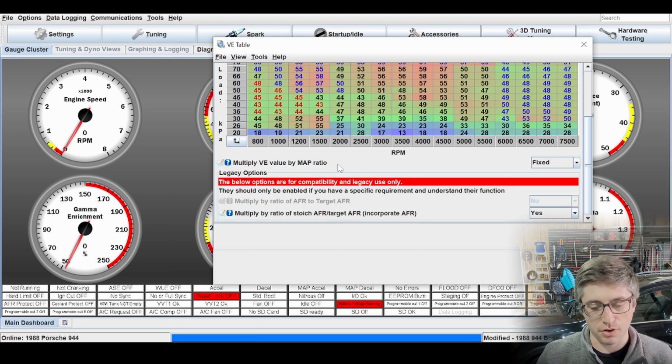and I don't really want to dive into how to fix it. I did what they said was the recommended setup for new tunes. It was not good. So turn that to fixed. It takes that variable out of the math equation. And you also are definitely going to want to do this multiply by ratio stoich. Without that, it doesn't reference your commanded AFR tables. So if you ever wanted to change your commanded AFR without changing your VE table, you couldn't. So you definitely want that as yes.